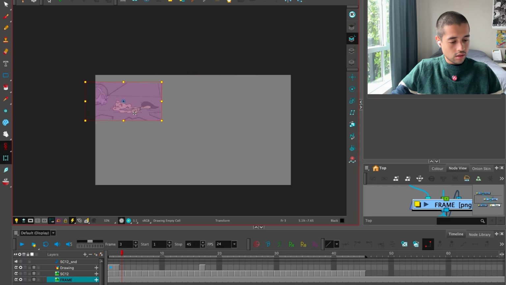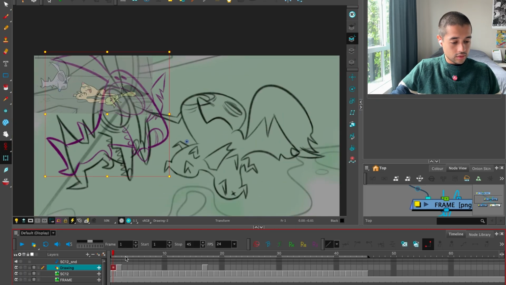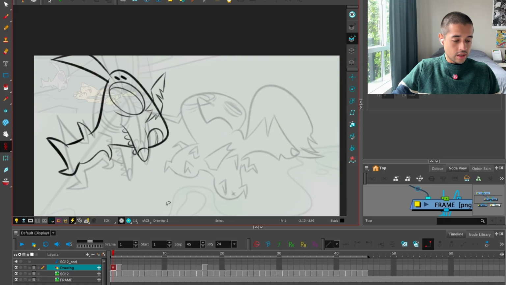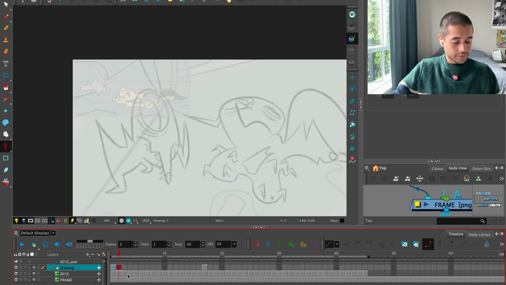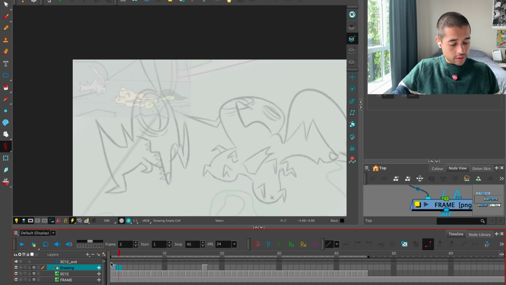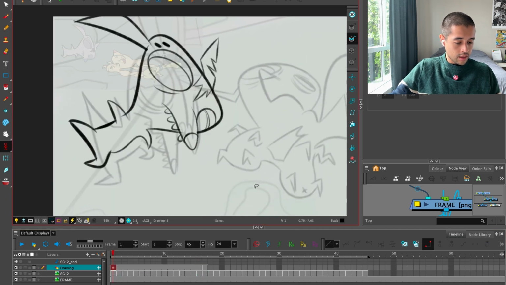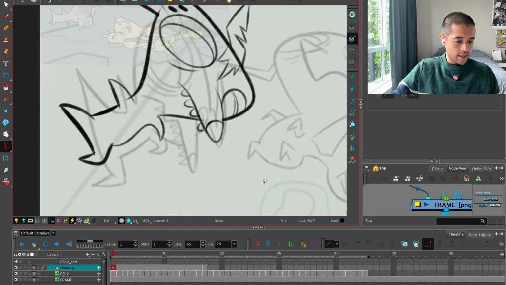There you go. See the difference? Now this character is on model, and we have these two frames. Now that I drew this, the best way would be to start with that.